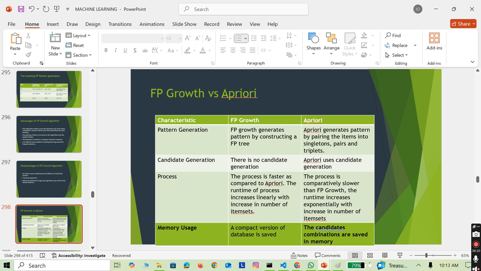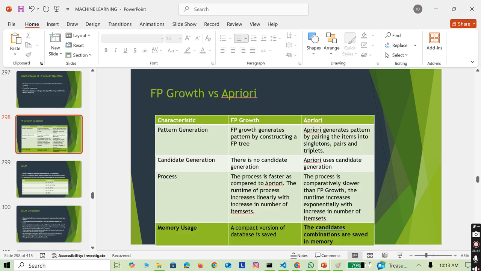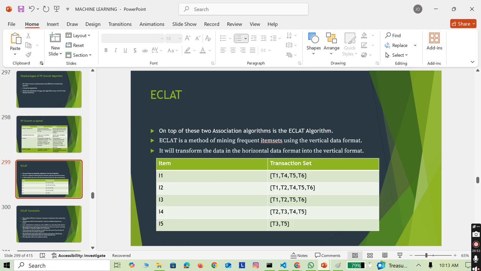The process is faster as compared to Apriori, but the runtime of the process increases linearly with the increase in number of item sets. In Apriori, the process is comparatively slower than FP growth. The runtime increases exponentially with the increase in number of item sets because you need to scan the database at each and every iteration. Then memory usage: in FP growth a compact version of the database is saved, while in Apriori the candidate combinations are saved in memory, so it uses a lot more memory.